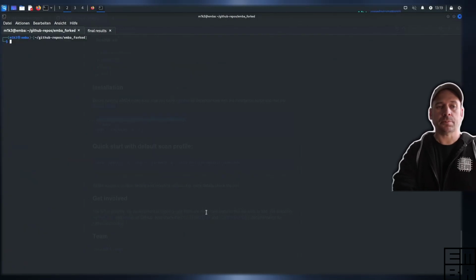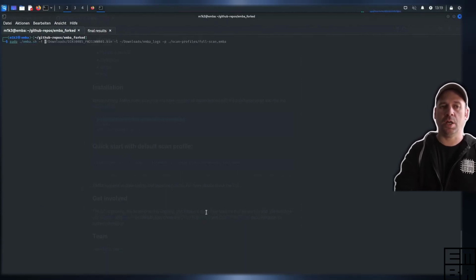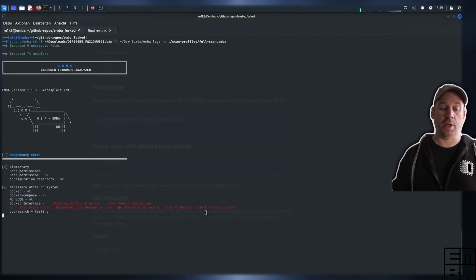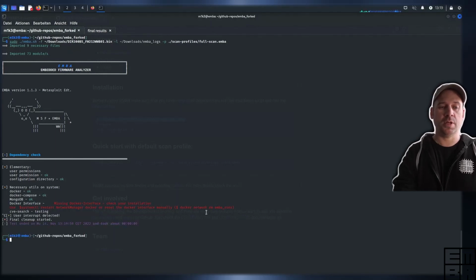And now you can start EMBA just with EMBA -f, the firmware, which is in downloads. In this case, we are using this DRR firmware. Then let's say we log to the downloads directory, EMBA logs, and then we use the profile scan profiles full scan, which is using all of the modules from EMBA. And if we press enter, EMBA starts with a health check and fails. You can see that the Docker interface is not up and running.